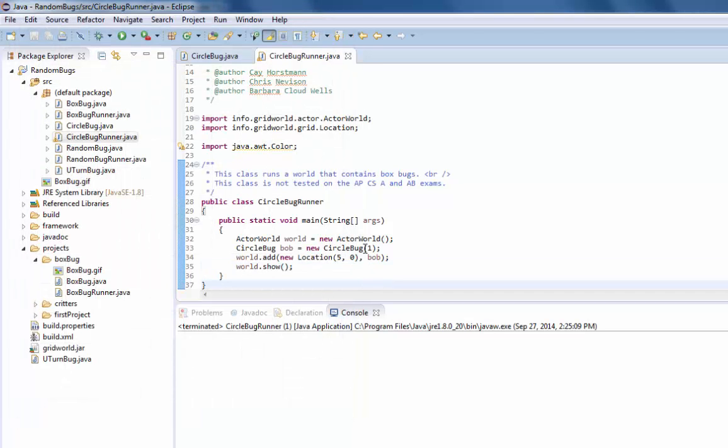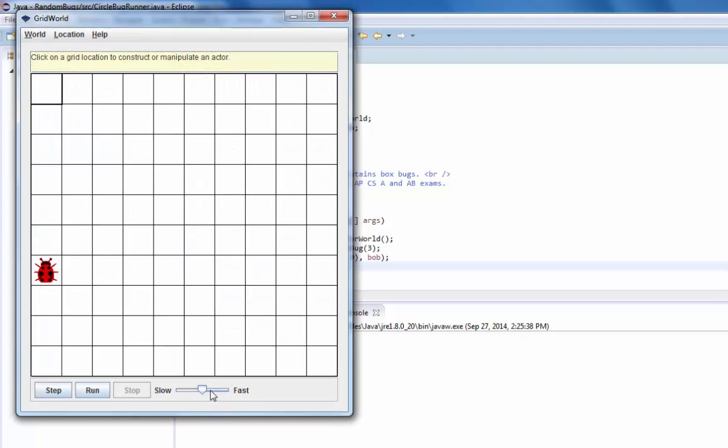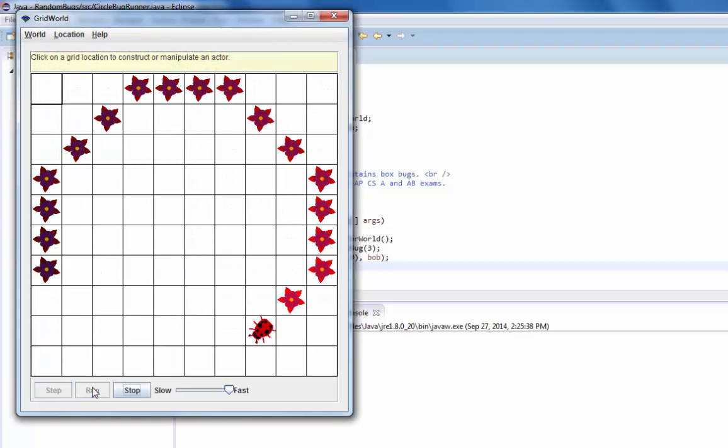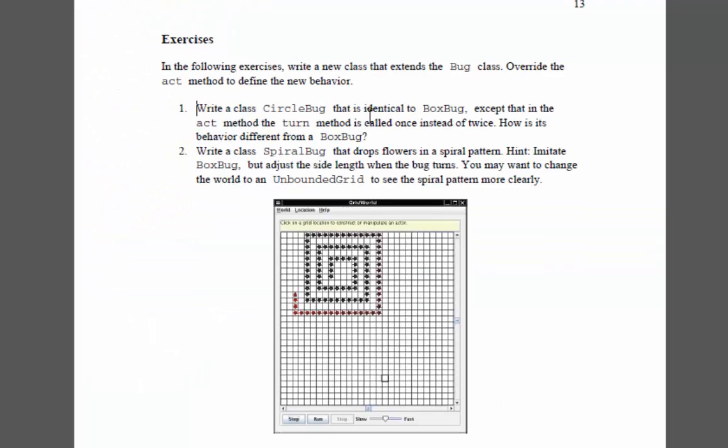I can do the same thing by making it a little bit bigger. I'm going to make it 3, move it down a little bit so it fits inside of our current box, and then push play. So I'm going to go ahead and turn this up to fast as well, and it should move around the whole screen. So 3 steps, turn, 3 steps, turn in a circle. All right, so that's the circle bug runner, and that was exercise number 1.